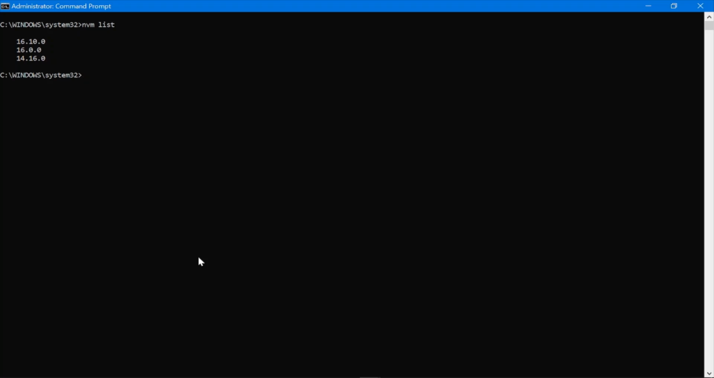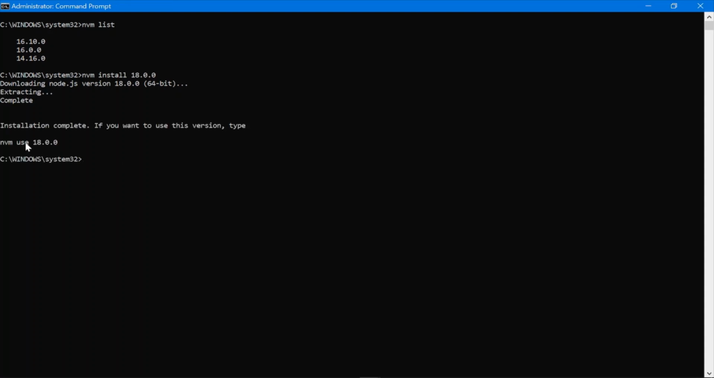Now suppose you want to install a new version. To install a new version you need to write nvm install and the version. Suppose I want to install 18. Let's enter. It will download Node.js 18 and install it. Let's wait for the installation to finish. It will take 2 to 3 minutes. You can see the installation is completed. I now have 4 versions installed in my system.